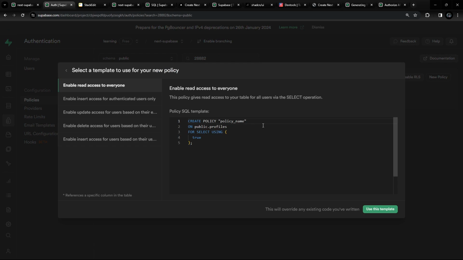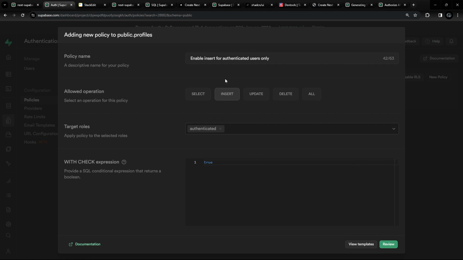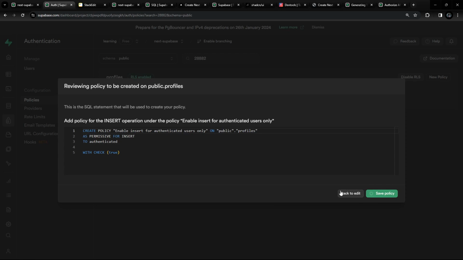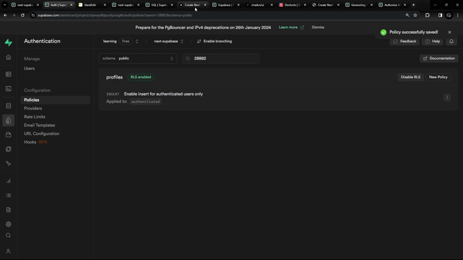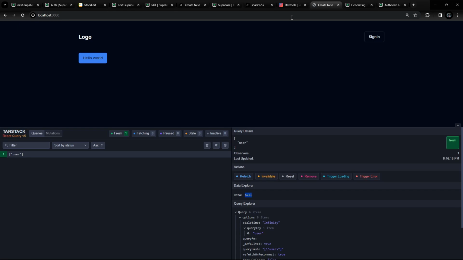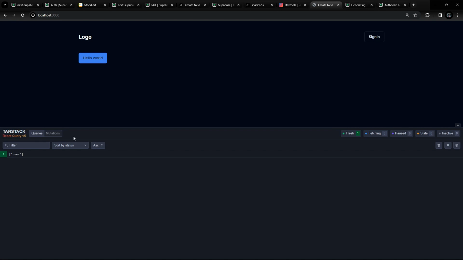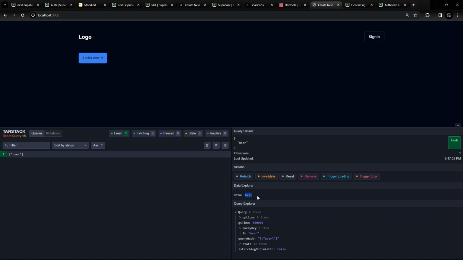Let's do that. I'm going to read this one. For now, I'm going to let any authenticated user be able to read this. If you want them to read their own information only, you can set that up, but for now my policy is that any authenticated user is able to read. So for this one, let's click save policy. And if we go back in here, if I refresh, right now I should be able to see the data.